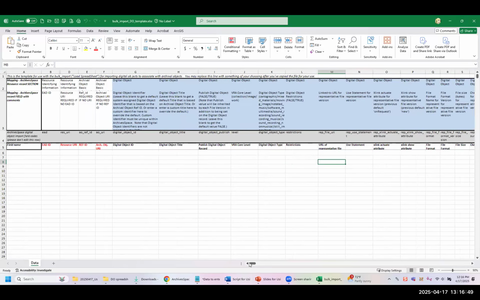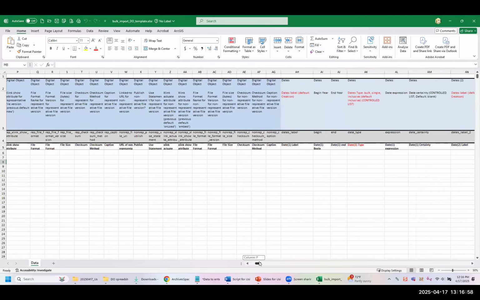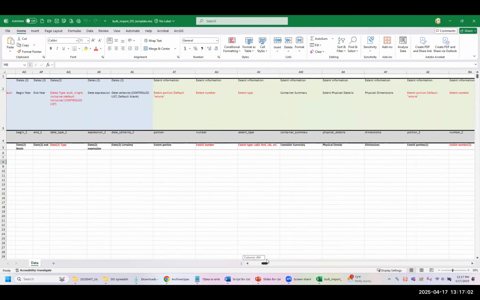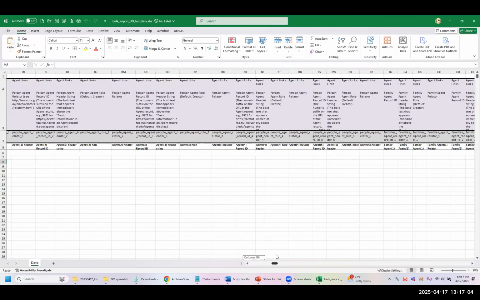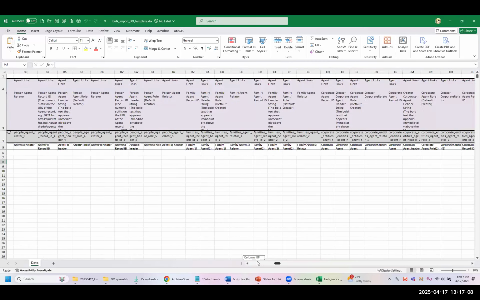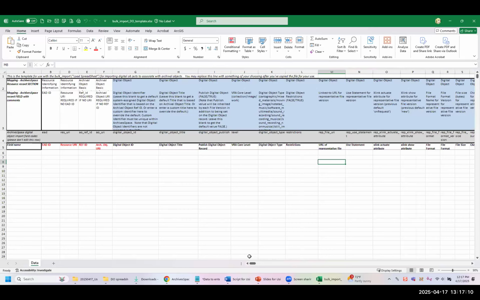In this latest version, because this spreadsheet has been updated over the years, you got digital object information. You also can now add dates, extents information, agents, subjects, and notes. Now remember, these don't go into the resource record. These are just for each individual digital object.